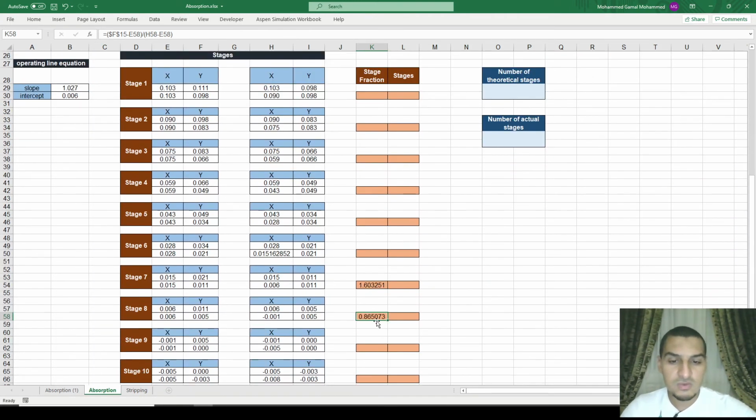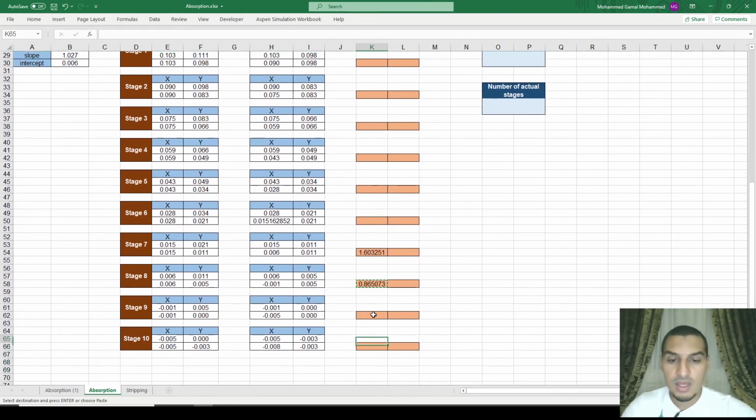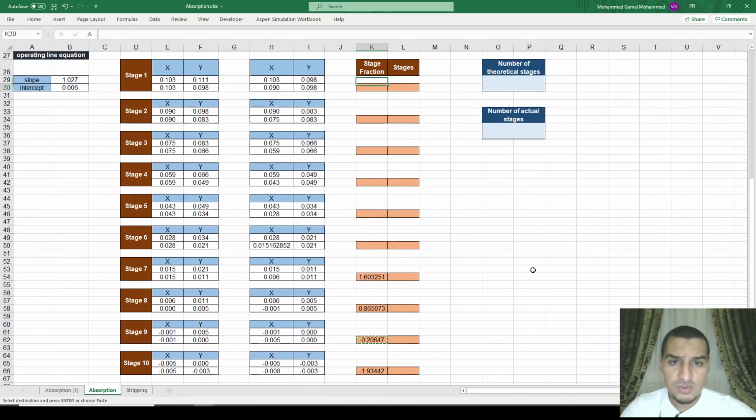So what I'm gonna do is something that's kind of simple, but it's kind of smart as well. I'm gonna calculate the fraction for all the stages, and that's why I clicked on F4 when I wrote this formula, so that the XB is placed as constant. So I'm gonna do this for all of them, and I'm gonna take a look at them just to understand how the numbers go.